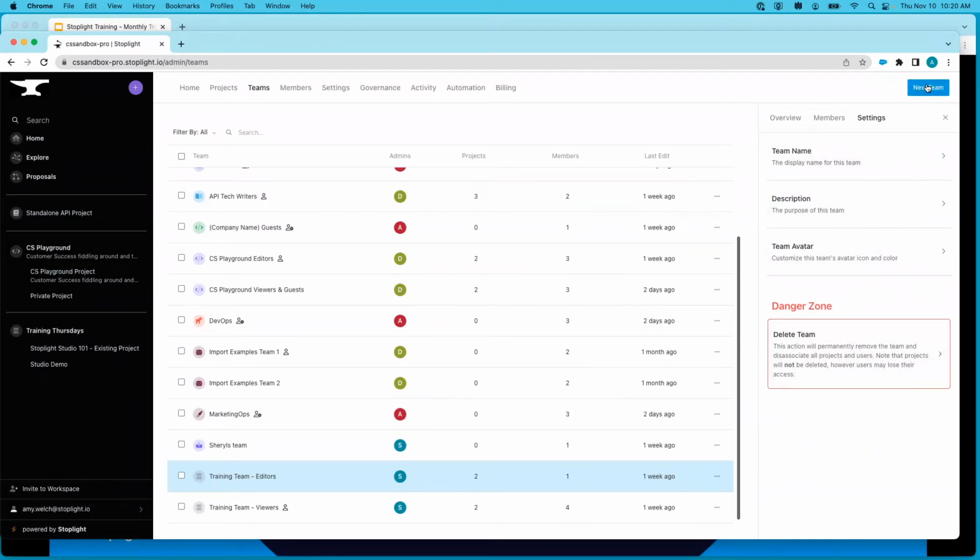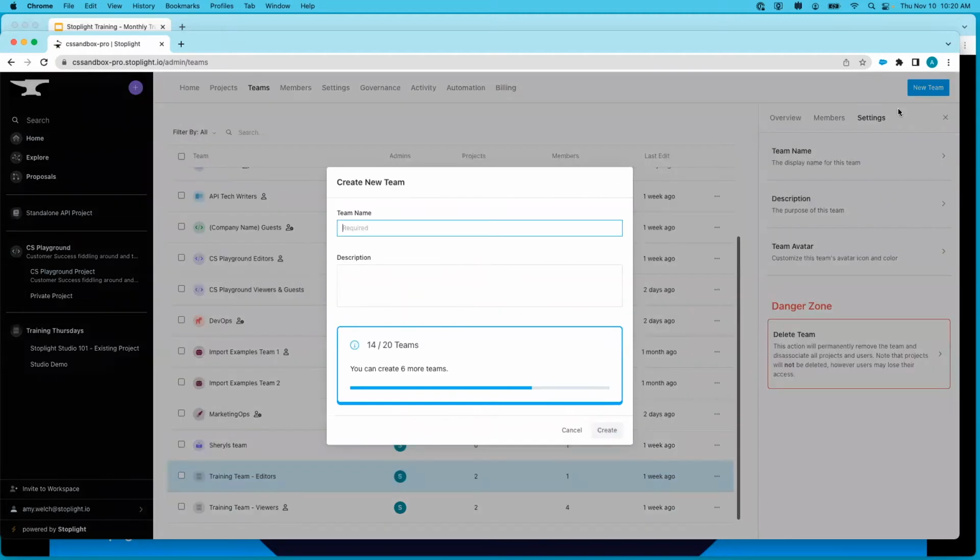So to create a new team, all we have to do is come to the upper right-hand corner. We can click on New Team, and that will give us the ability to create a new team, add a description. And based on our plan, we might have a limit on how many teams we can add. So you'll always see where you are to that limit right here as you create a new team.